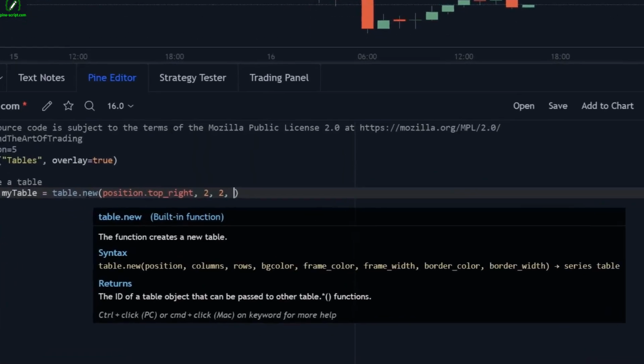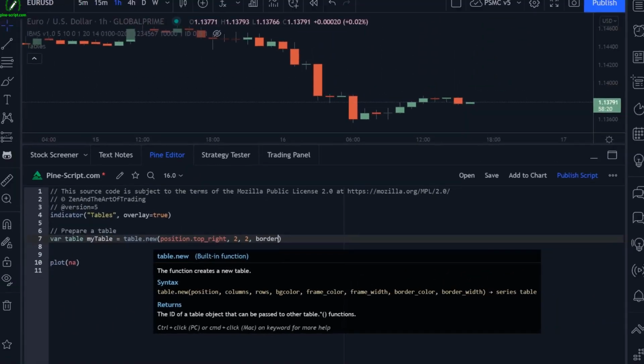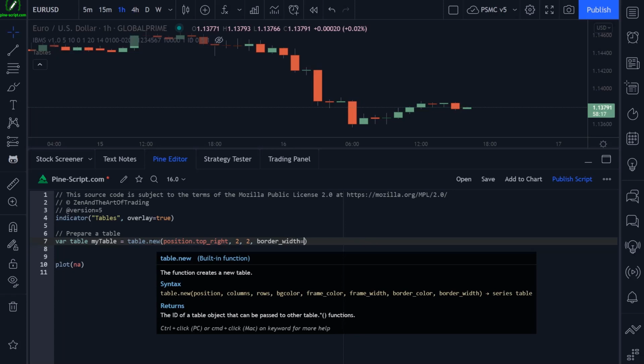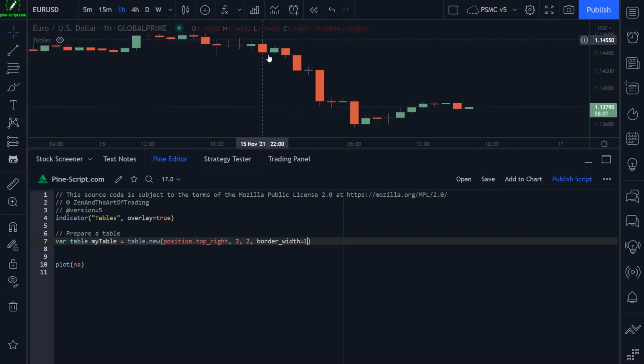And then we have a bunch of other parameters here that we can work with. We'll come back to these later in the lesson once we've built our table. But for now, let's set our border width, the final parameter you see there. Let's set that to 1 pixel. And now if I save my script, this should compile without any errors. Fingers crossed. There we go. No issues. Let me get rid of this script as well.